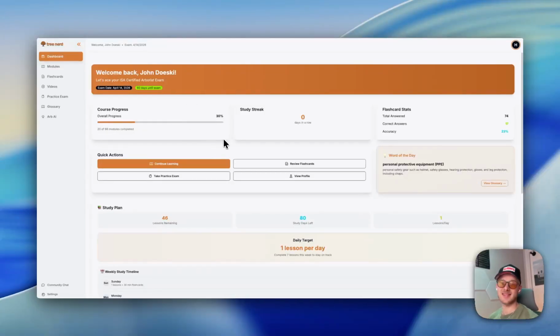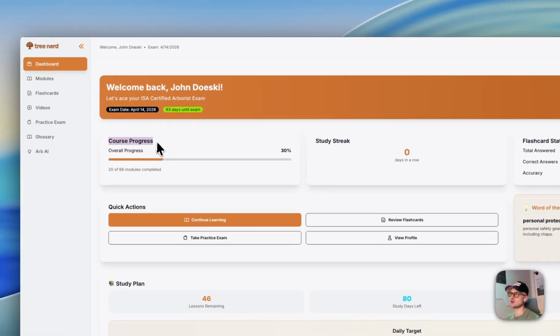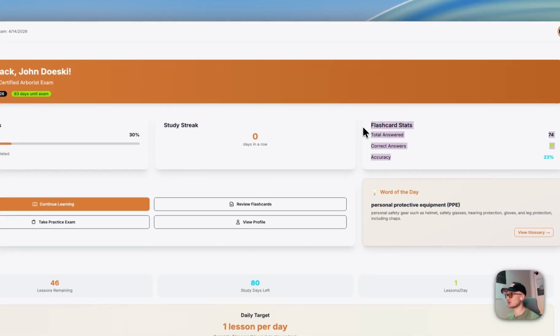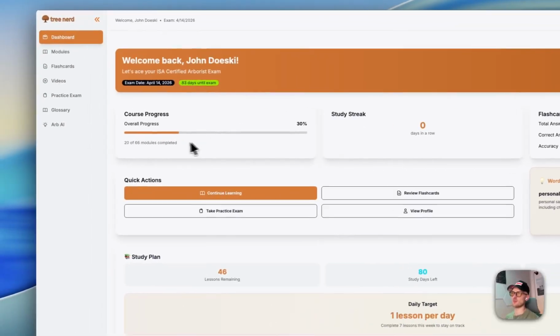So first of all, we have this dashboard here. This dashboard is just a quick overview of how you're doing. So it shows you when your exam date is, it shows you how you're doing on the course progress. Now, I have no study streak. You kind of have to consider that I'm in a test mode here. You can see how many flashcards you've answered and kind of what your current accuracy is. So I have answered 74 out of the 2,500. And as you can see, my accuracy is pretty low because I've been testing the platform mostly.